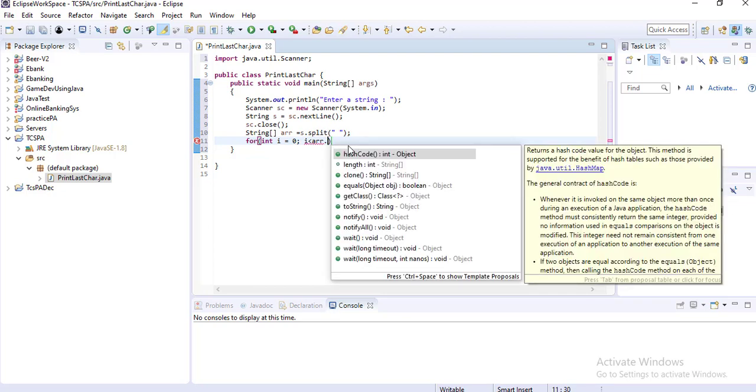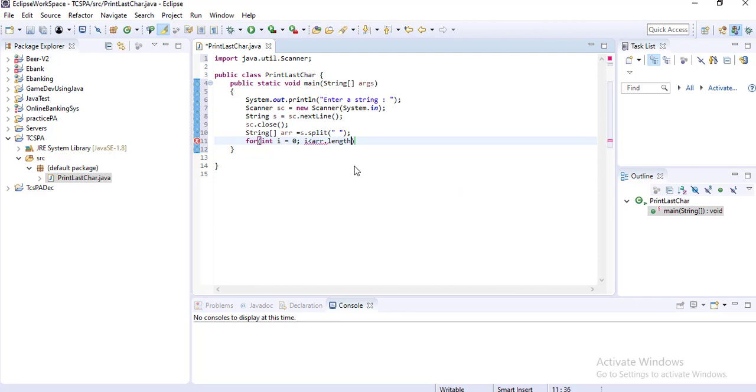Okay, in the given input string, according to how many words there are, your for loop will iterate that many times, and then i++. So I'm iterating this loop, and then you have to print each character. I will first write the code and then describe how it will work.